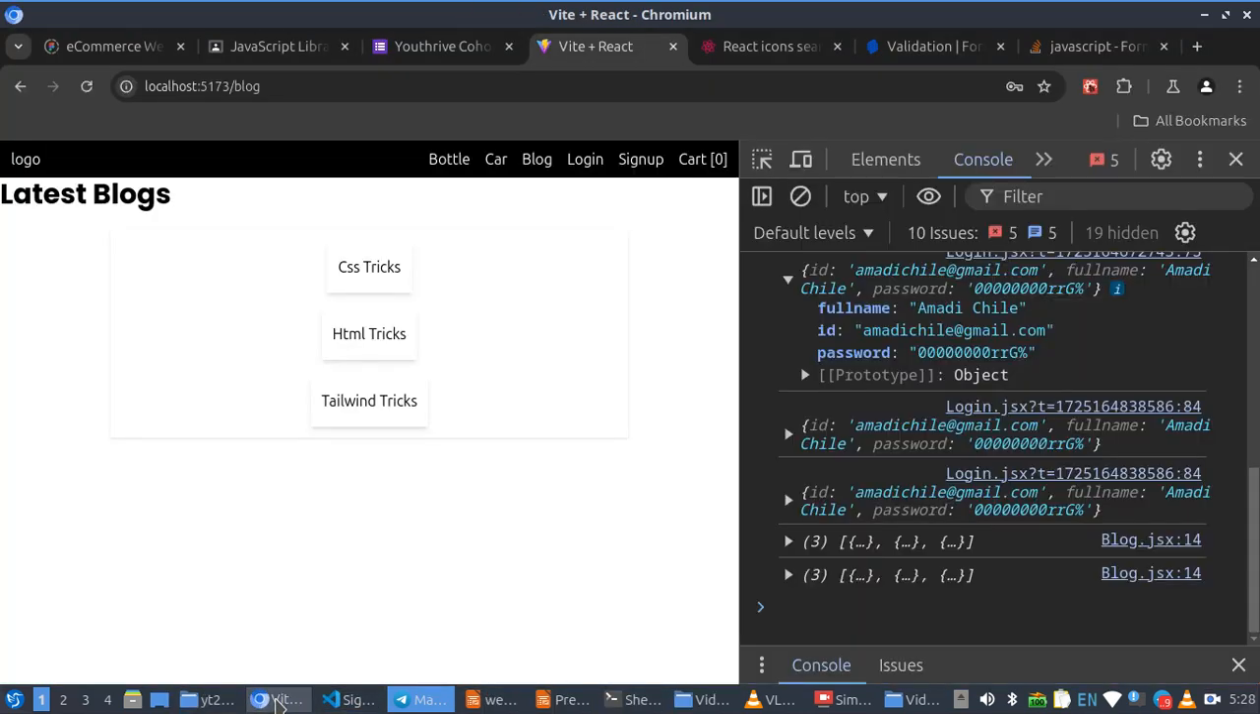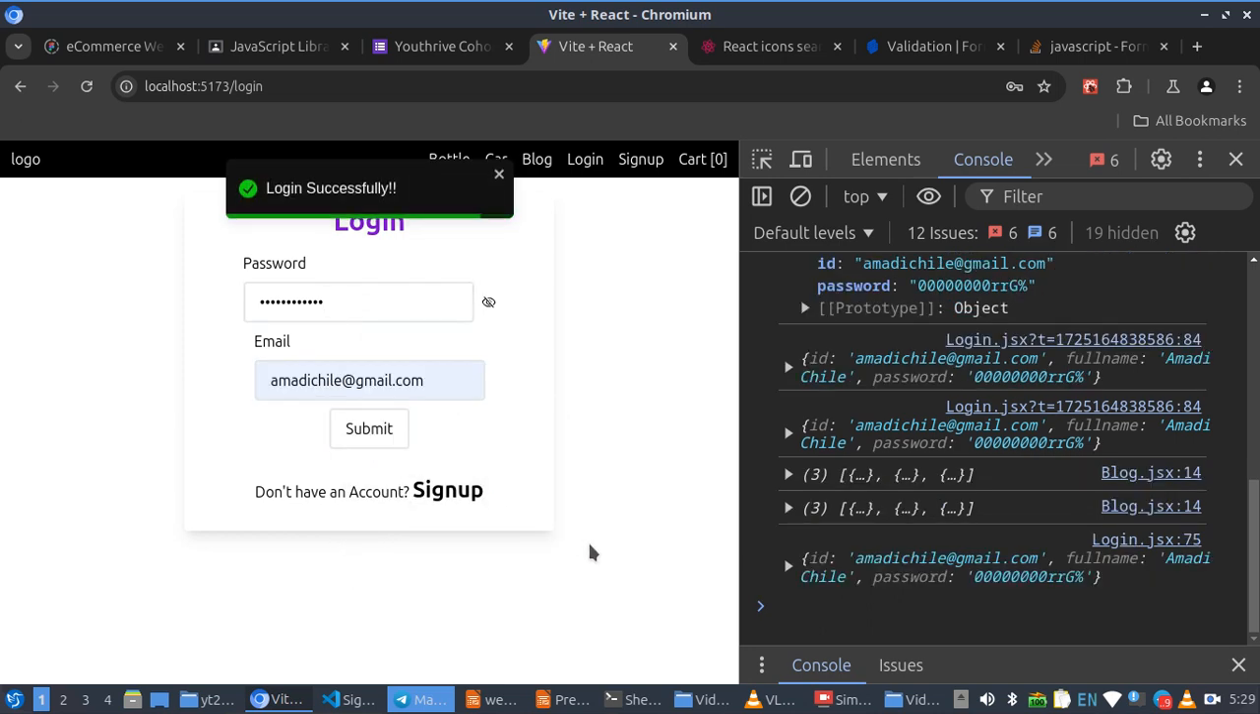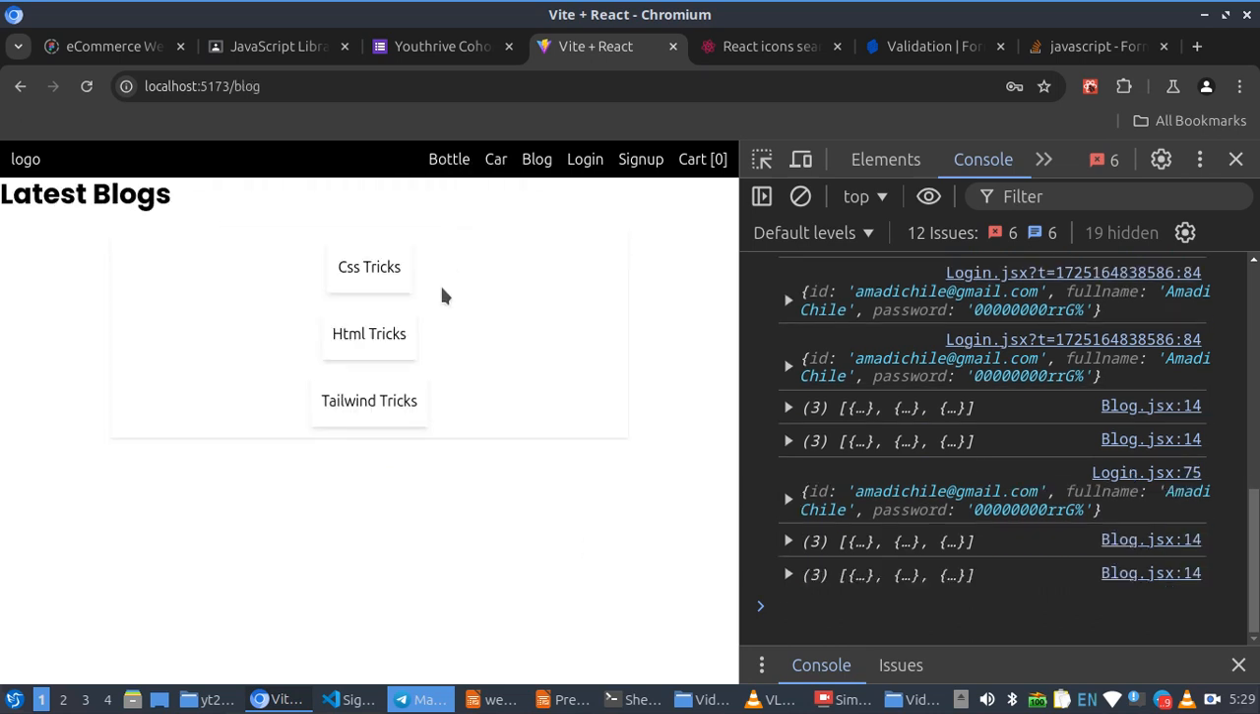So if I log in again, so let me go back and log in again. So my password, I'll paste my email, I'll use this. Now if I do that, see login successfully, and it takes me to the page.